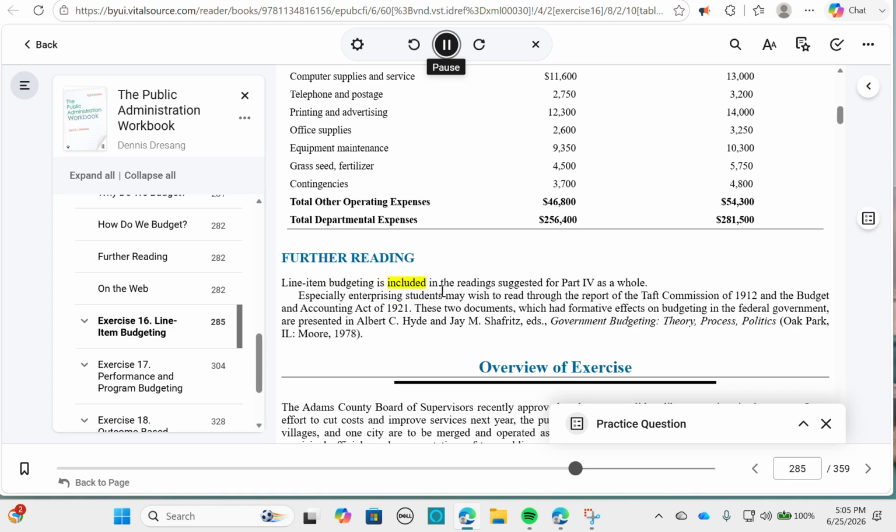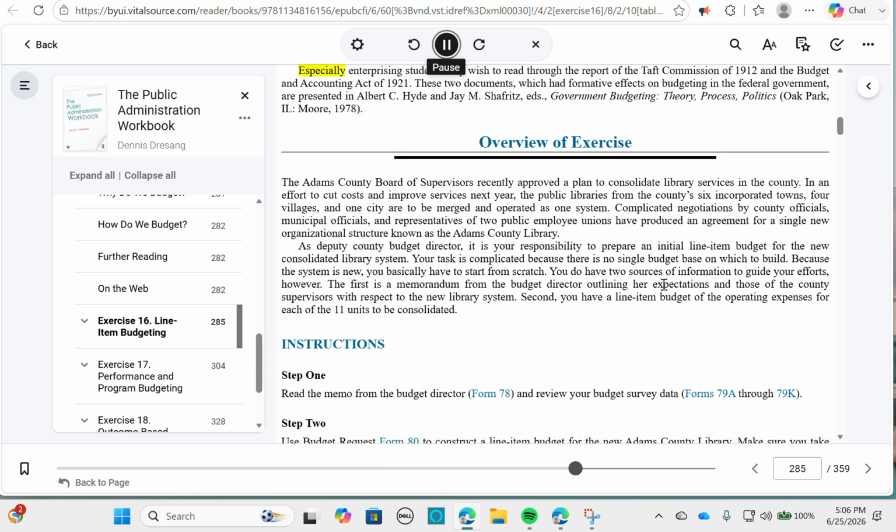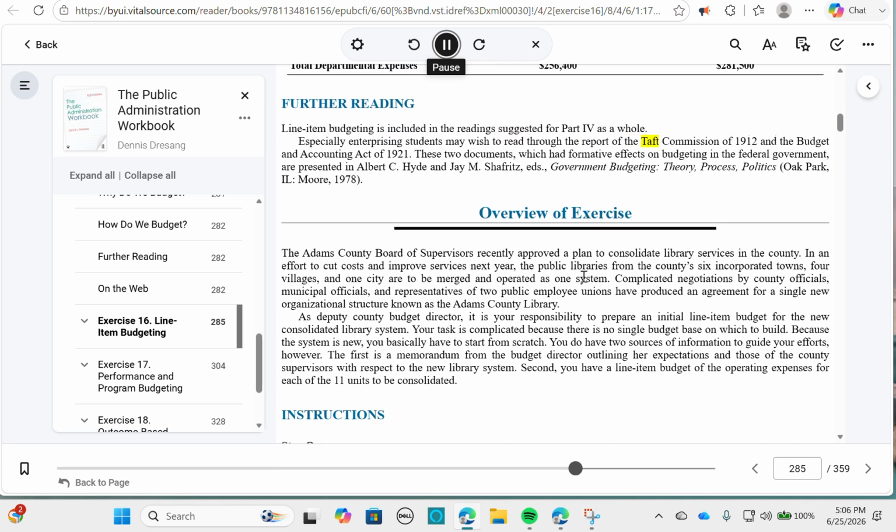Line item budgeting is included in the readings suggested for Part 4 as a whole. Especially enterprising students may wish to read through the report of the Taft Commission of 1912 and the Budget and Accounting Act of 1921. These two documents, which had formative effects on budgeting in the federal government, are presented in Albert C. Hyde and J. M. Shafritz's, eds., Government Budgeting: Theory, Process, Politics, Oak Park, Illinois, Moore, 1978.